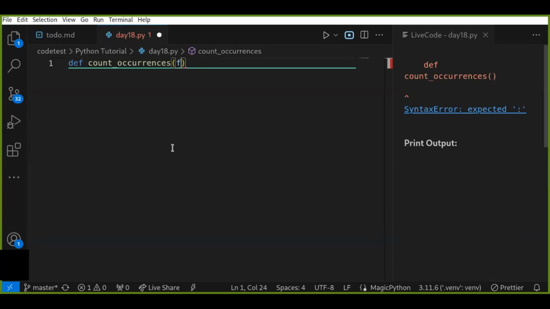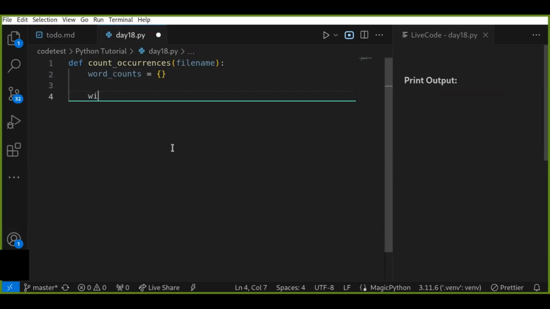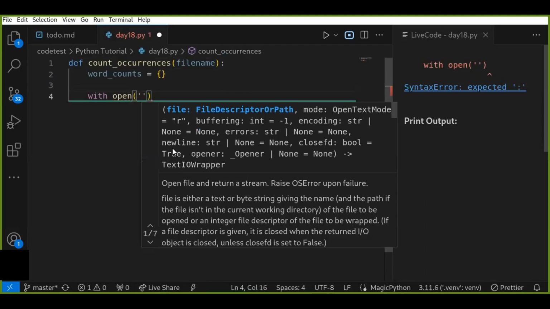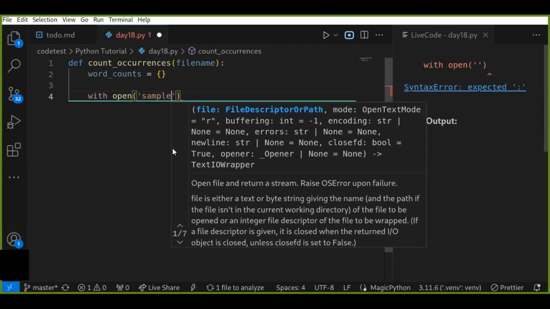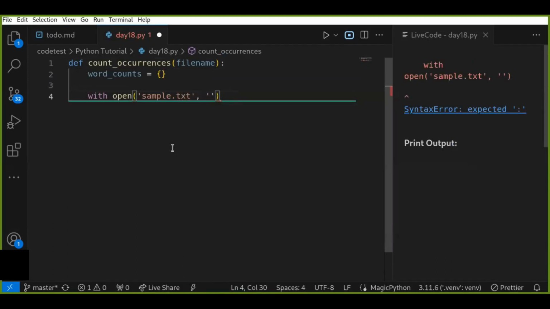And this function takes the argument file name, and then let's define the dictionary, word_counts, which stores the counts of each word. And we first open the file. So you know how to open a file with a context manager. I have a sample file named sample.txt, and I just use read mode to read that file.